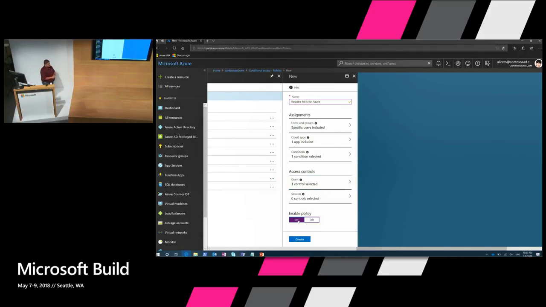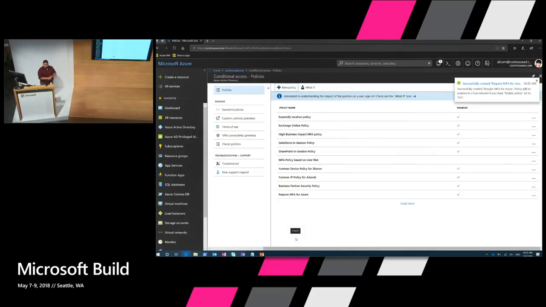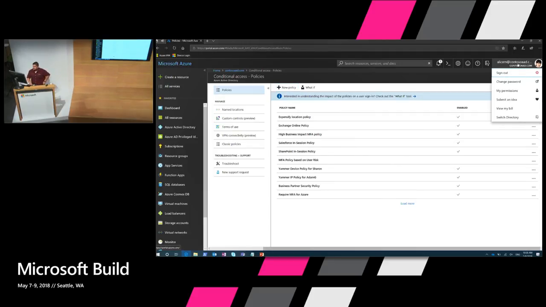And the last piece that I'll do before creating the policy is set it to on. I'm going to go ahead and click Create. And so just like that, we've created a policy in conditional access to require Bob anytime he's trying to come into Azure to get prompted for MFA. So let's try it out, see if it's going to work.